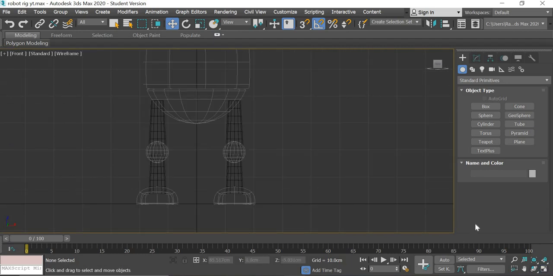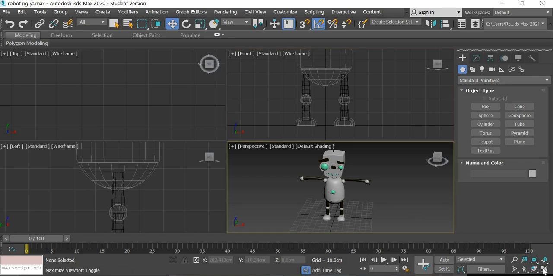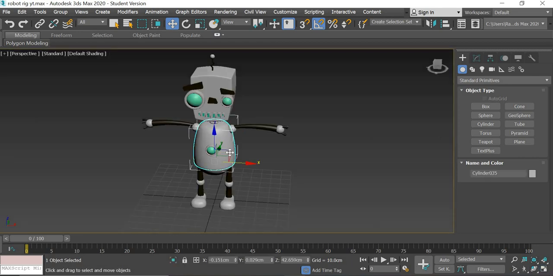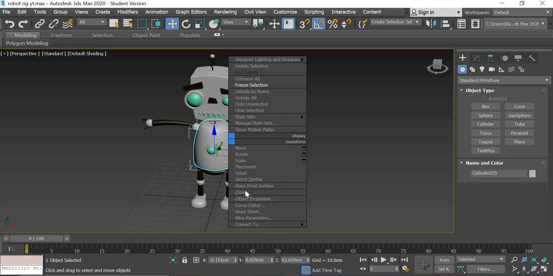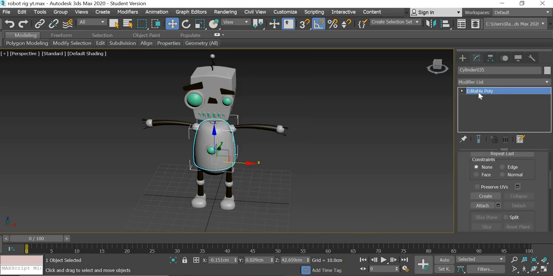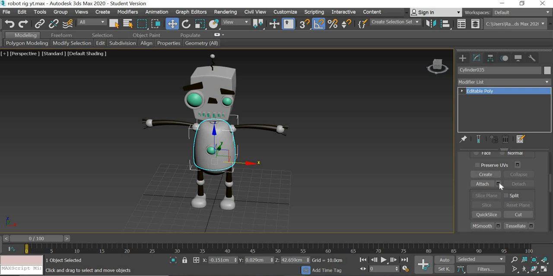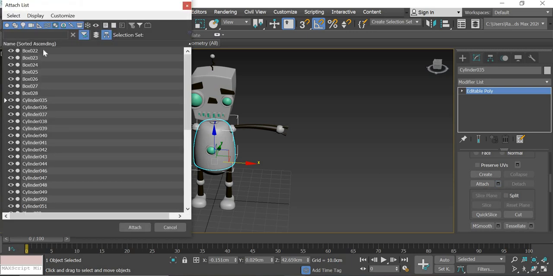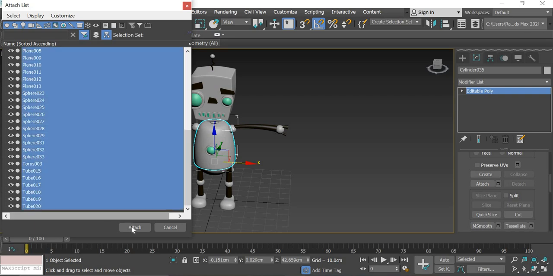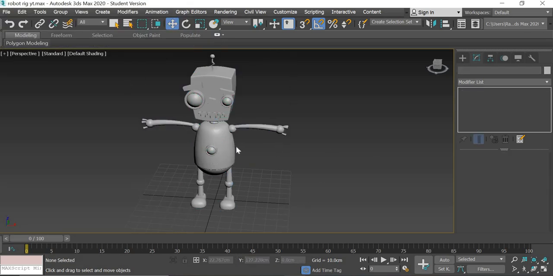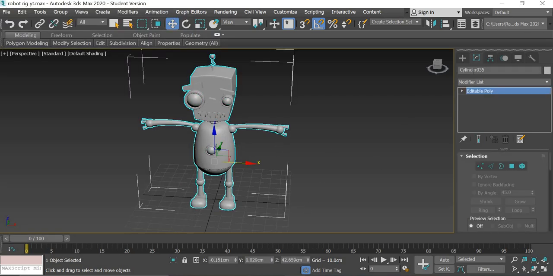What we have to do is combine the character into one mesh. I'll select this element, right click, convert to editable poly. Now it's an editable poly, and I can attach all the elements together. I'll click on attach and select all of these. Now it becomes one object.